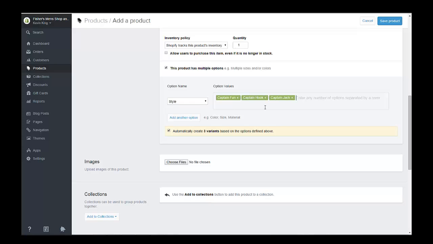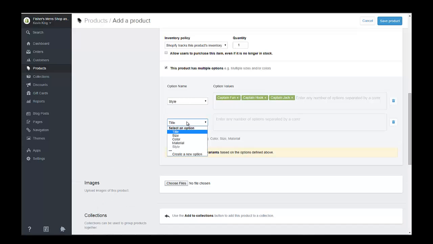Okay, so we have three different styles, and then we're going to add another variation, which is going to be size. And it's going to come in small, medium, large, extra large, and extra extra large. Okay, so now we've created all our different variations.